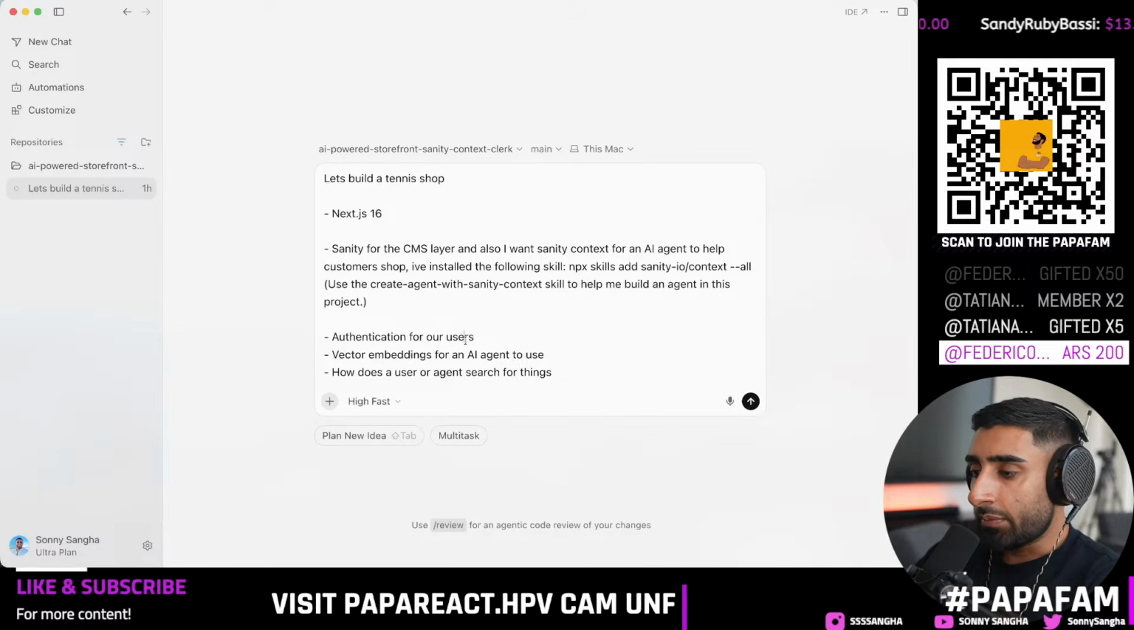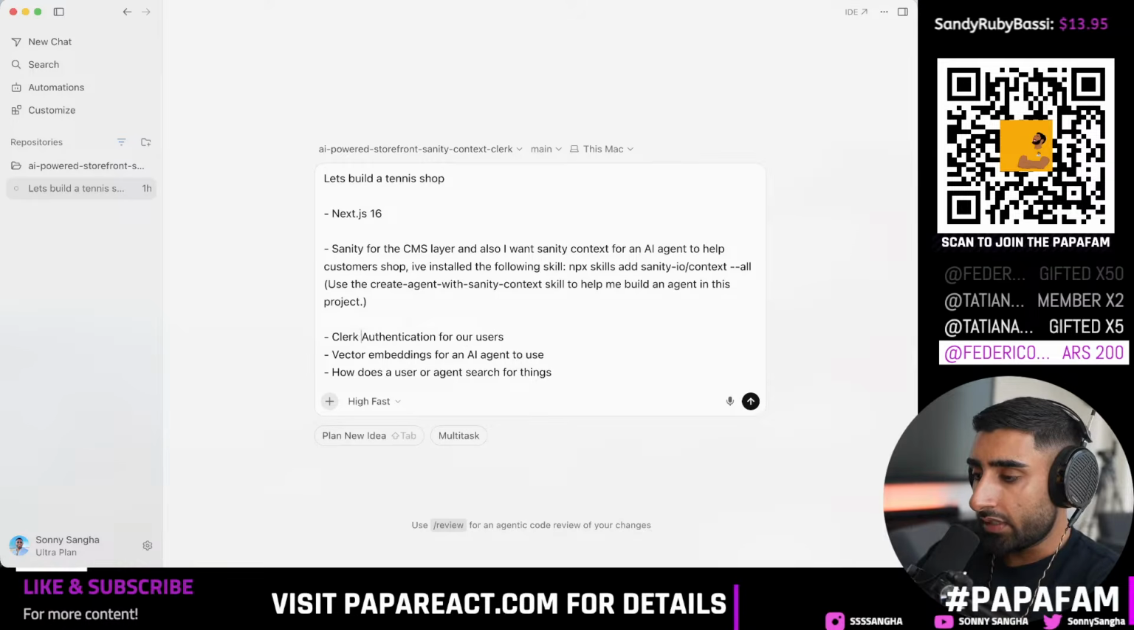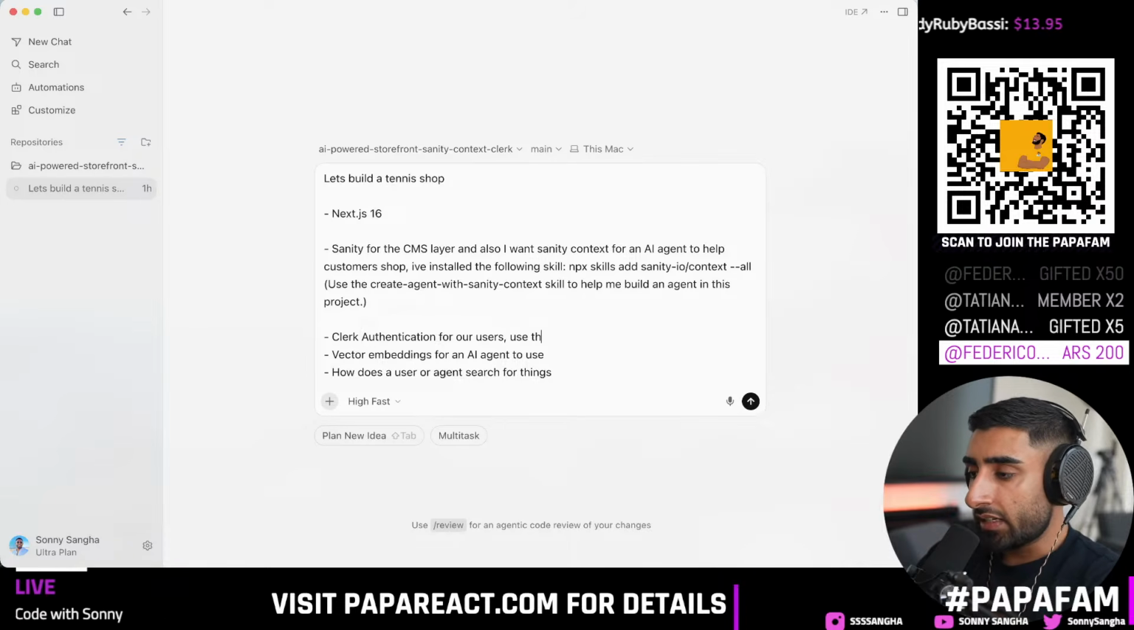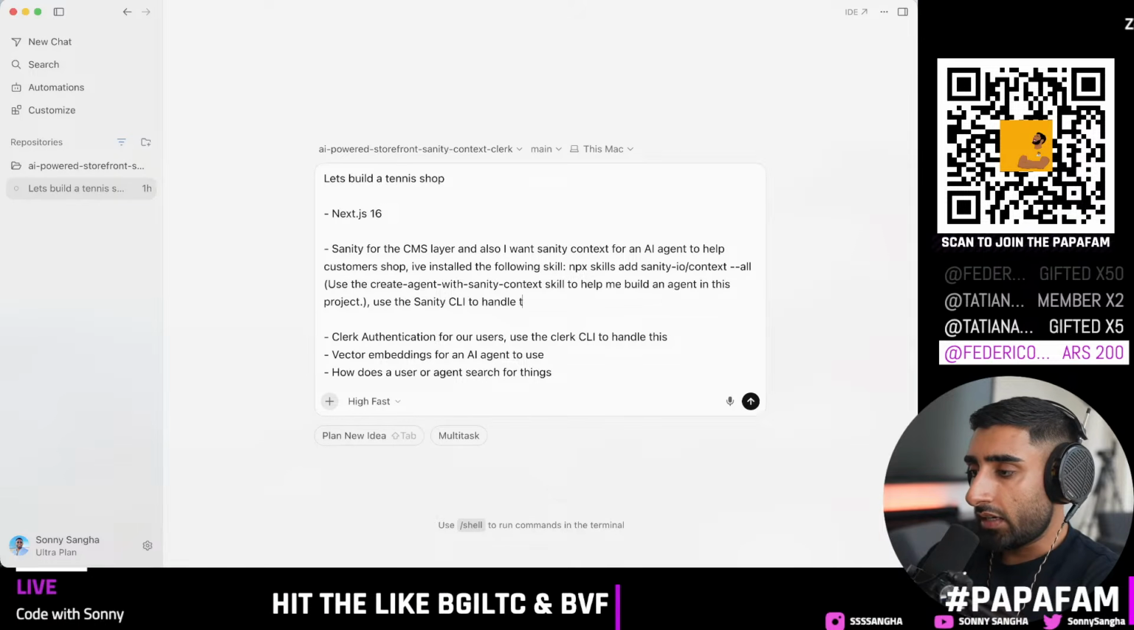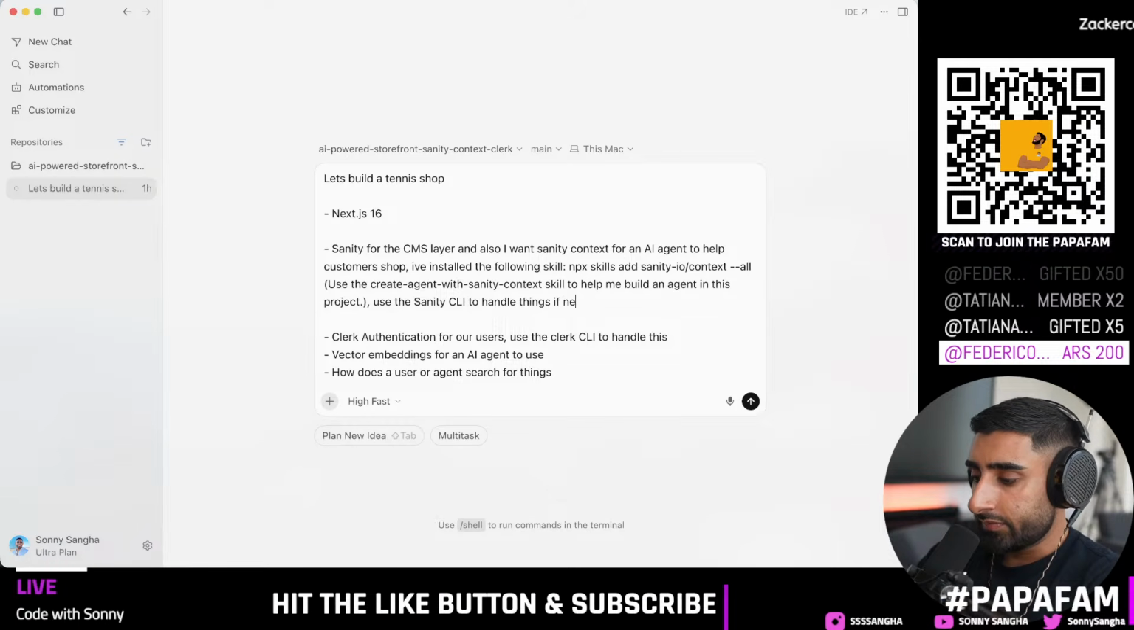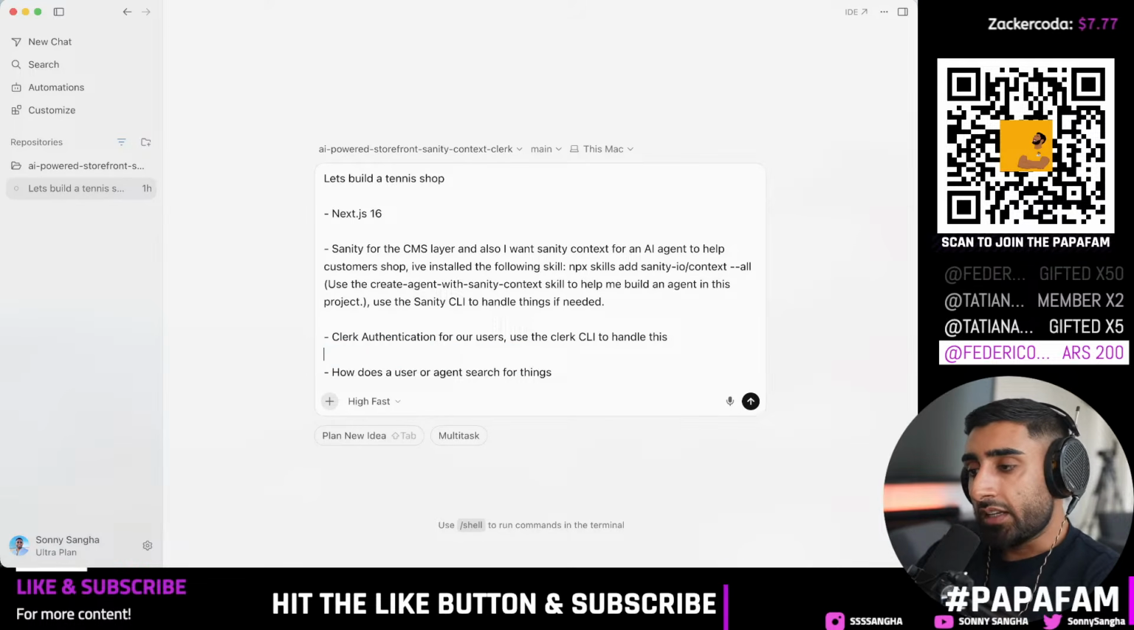Okay. And then we've got authentication. We're going to say Clerk authentication for the users, and we're going to say use the Clerk CLI to handle this. Okay. And even here, I'm going to say use the Sanity CLI to handle things if needed. Okay. Then we need the vector embeddings. We're going to get rid of that now because Sanity handles that with the Sanity Context layer, right?